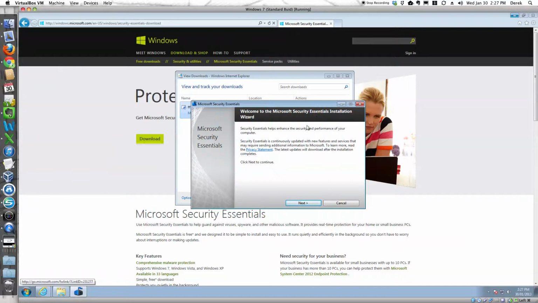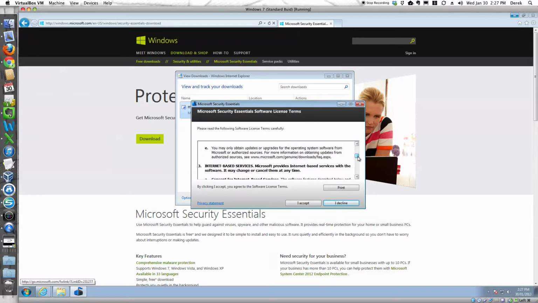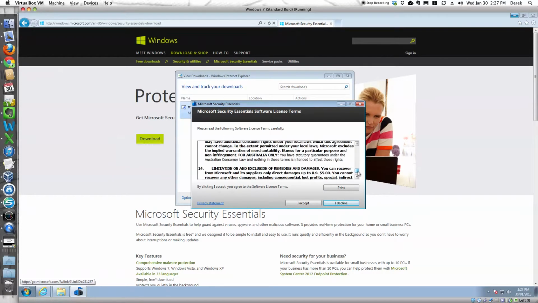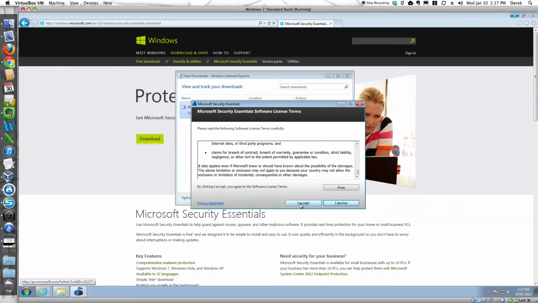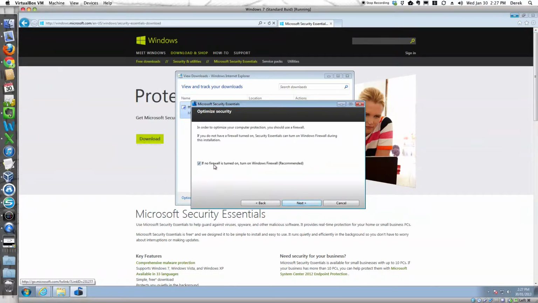Welcome to Microsoft Security Essentials. Next. And there's a software license agreement that you should have a bit of a browse through and make sure you're comfortable with it. I'm going to accept that. They ask if you want to join this customer experience improvement program. I'm just going to say no to that, because we don't want anything extra happening behind the scenes that we're not really sure about. I don't know if Microsoft's listening to this. Next. It's ticked. If no firewall is turned on, turn on Windows Firewall. Recommended. So we'll leave that ticked. That's a good idea. Next.